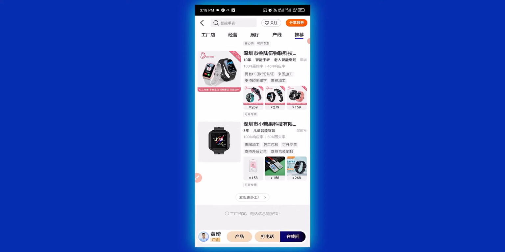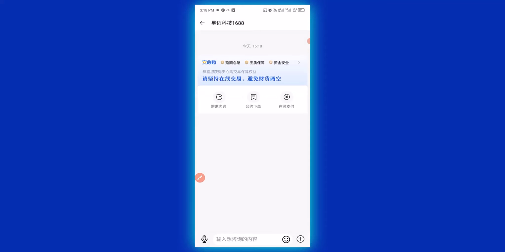So if you want to contact them, this is the factory manager right here. You can simply contact them by getting their phone number or contact them direct on 1688. So for you to contact them direct on 1688, simply click on here, and it will take you to your 1688 chat box. So if I click on here now, it takes me right here into the chat box. Then we can start to chat with the factory manager and start making any inquiry.